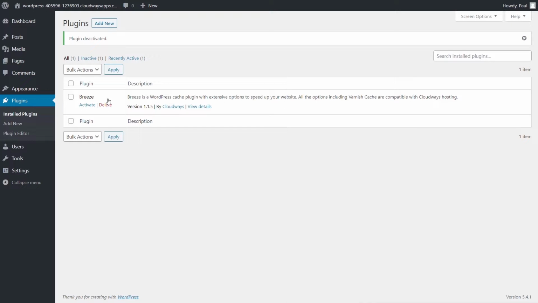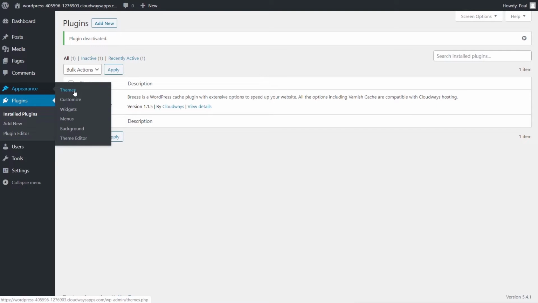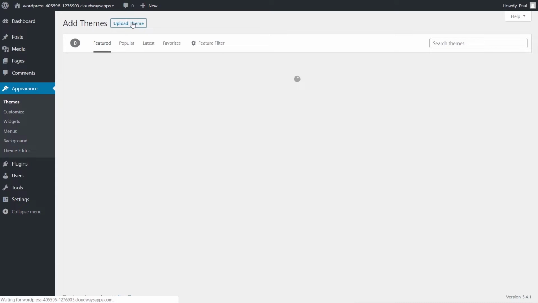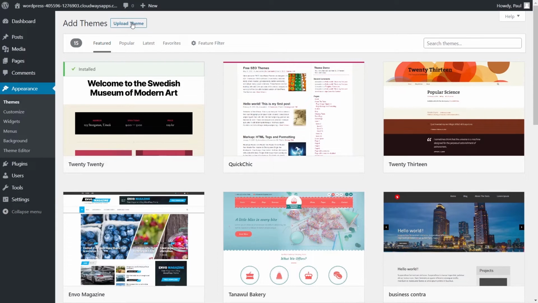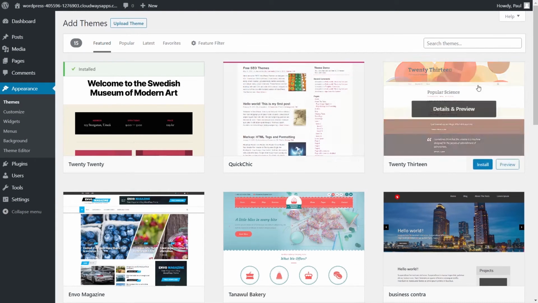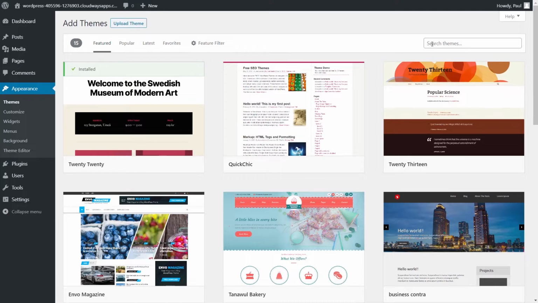Okay, so we've now cleared all the junk out that we don't need. The next thing we need to do is start adding the things that we do need. First of all, let's come into appearance and themes, and we're going to add a new theme in. Now, because we're going to be using Elementor Pro, we're going to be using the Hello theme. This is just a bare bones theme that allows us to keep WordPress happy, but we can create our own pages, our own layouts, and all those kinds of things directly inside Elementor without worrying too much about the actual theme itself.